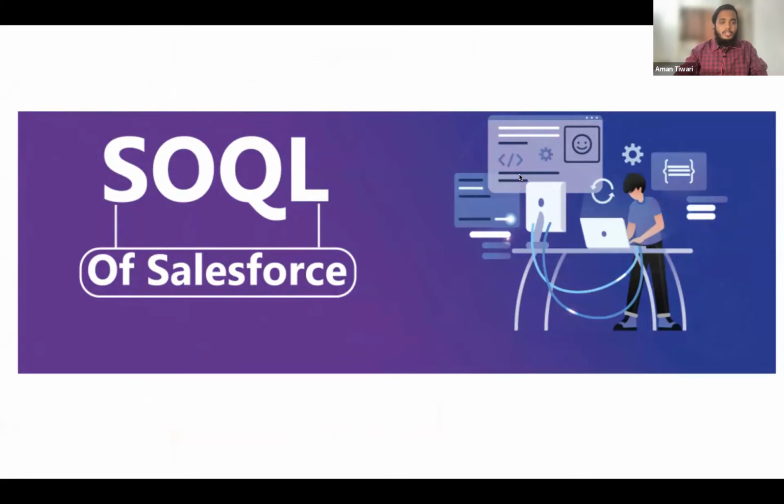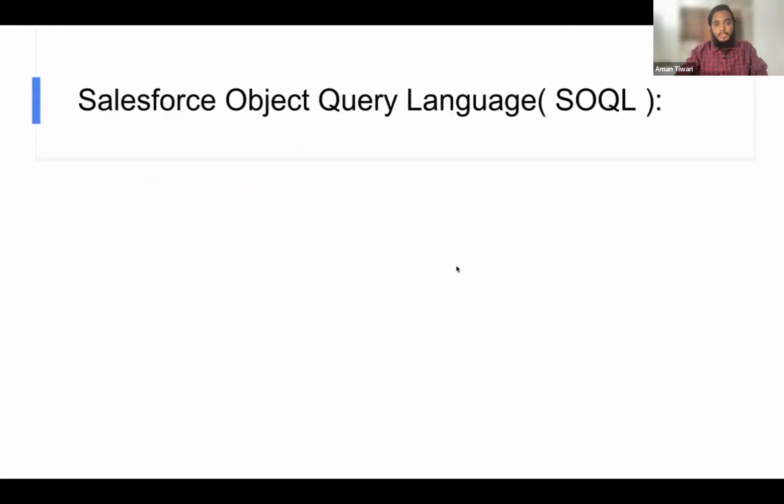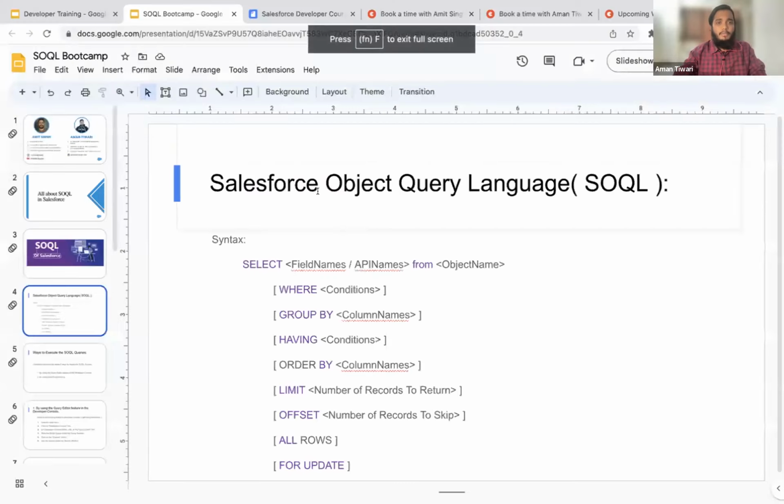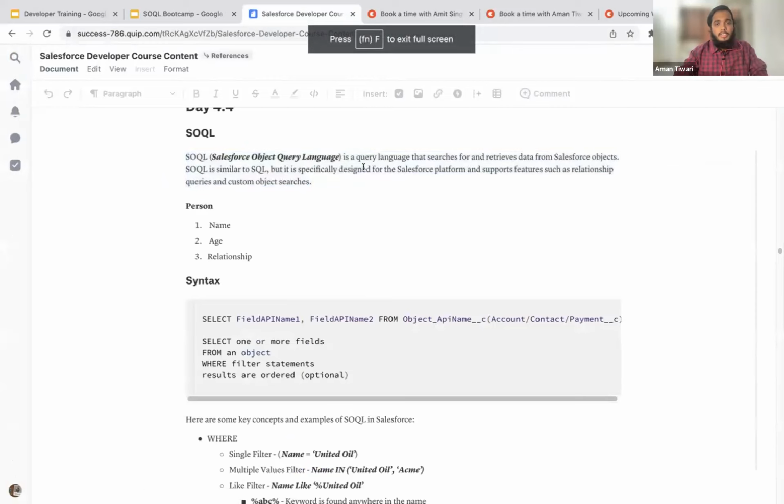So we'll start. SOQL is nothing but a query language which has been introduced by Salesforce. The name itself is an abbreviation for Salesforce Object Query Language. If someone asks me what SOQL is, I would give a simple definition: Salesforce Object Query Language. That means SOQL is a query language that searches for and retrieves data from Salesforce objects.